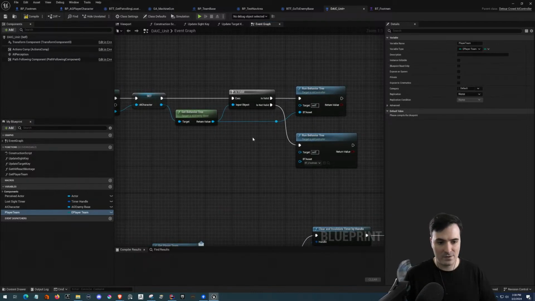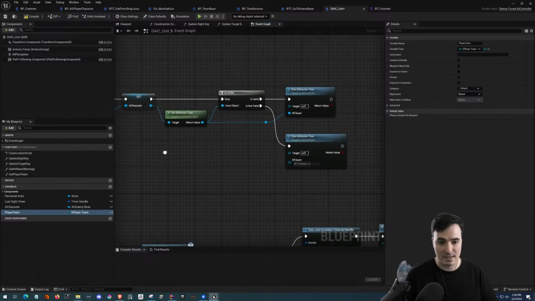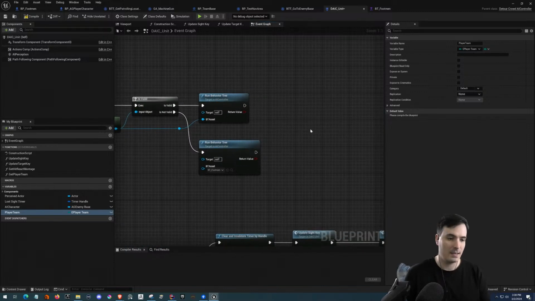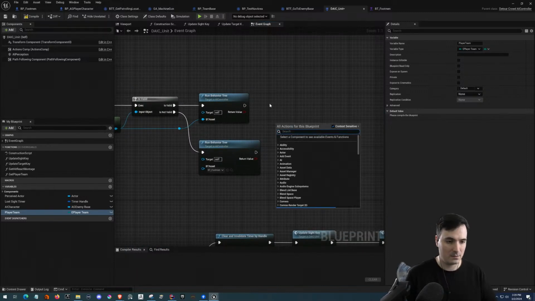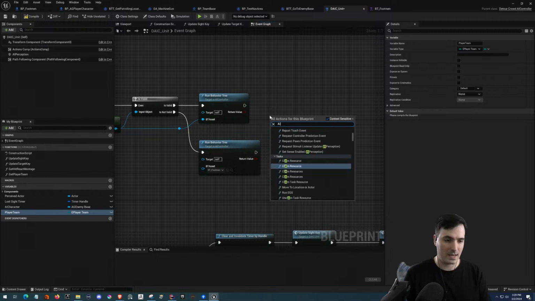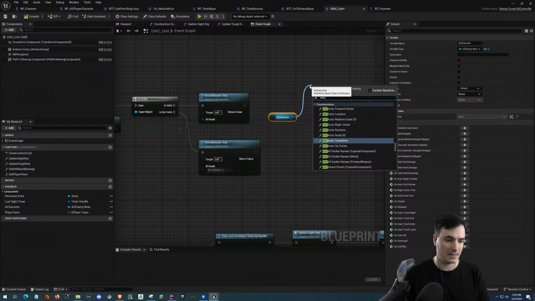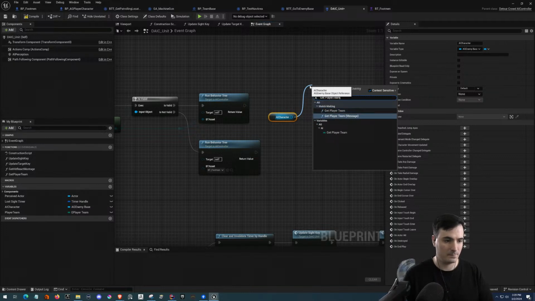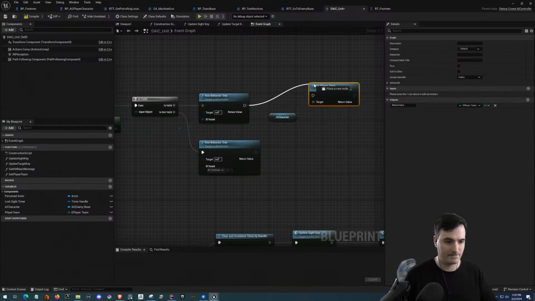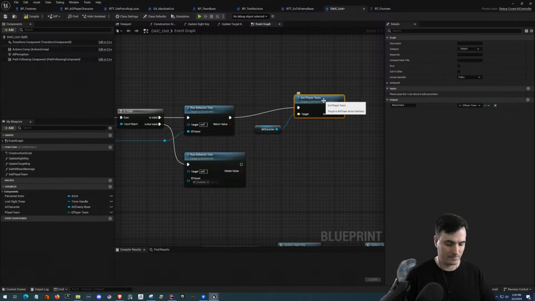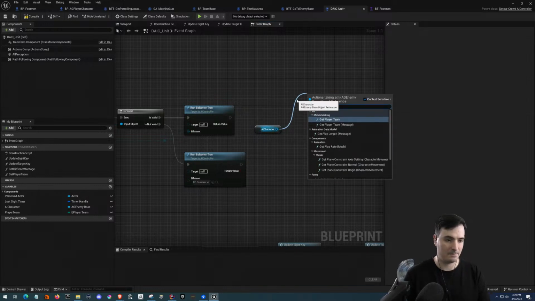Right? If we've done this, we can come along here and do AI character, and then it would be get player team. Get player team.